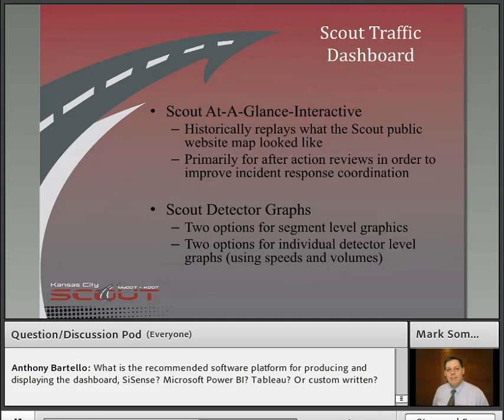And then Scout Detector graphs. These are some graphs that really give us some information about our detectors, what's going on in the field with speeds and volumes and occupancies.